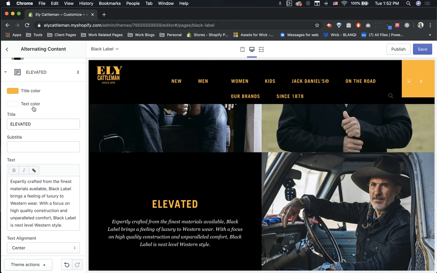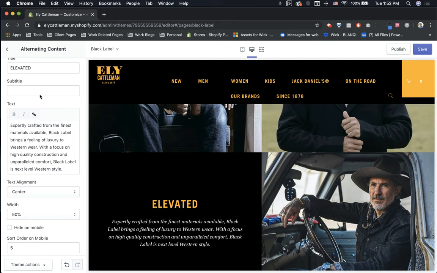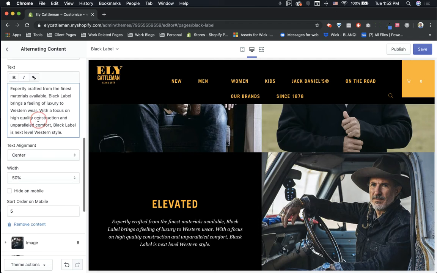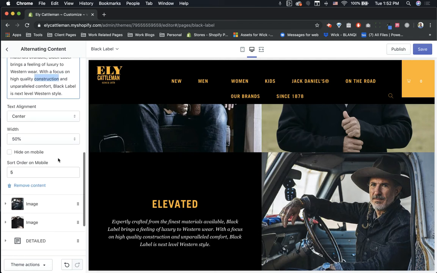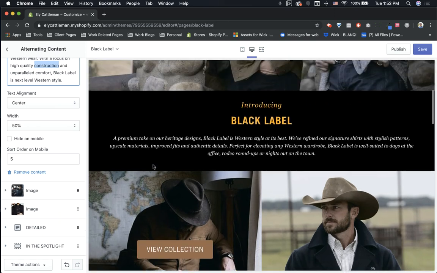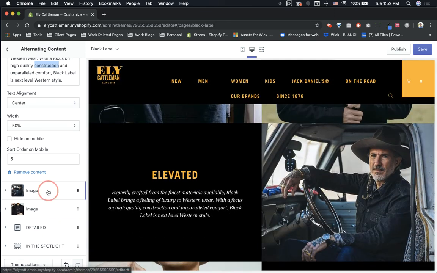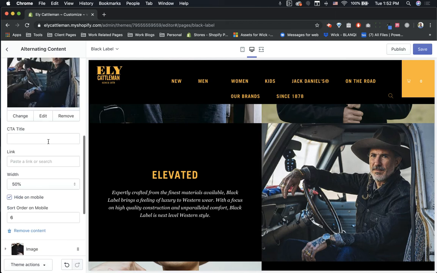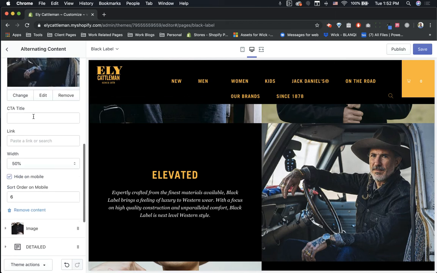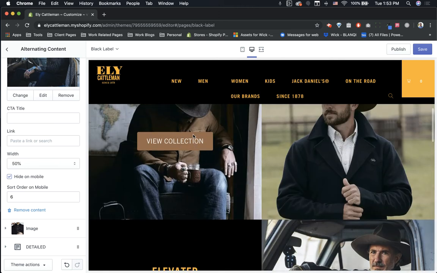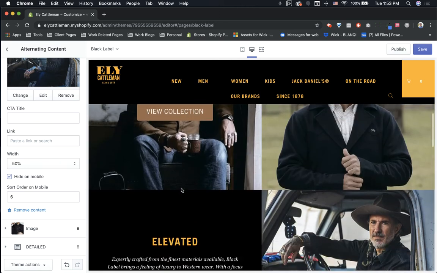But we have our title color, text color. There's a subtitle option if you wanted to have some text above it. And then you can edit that text right here. Sort order is 5. So we got 1, 2, 3, 4, 5. Next one will be 6, which is this image. It does have the option for the CTA link overlay, like these do, if you want it.